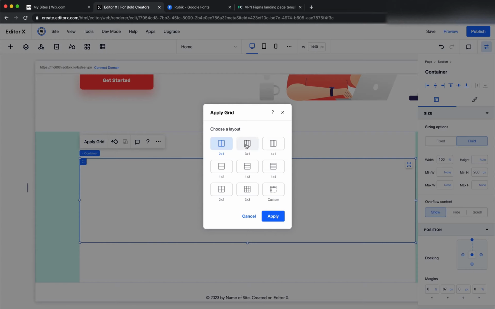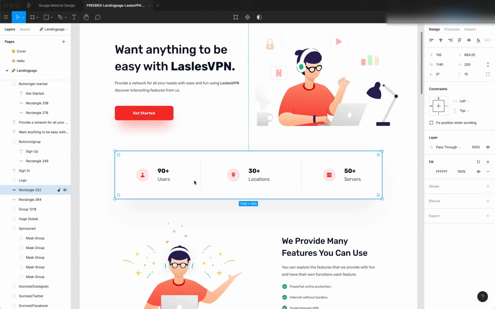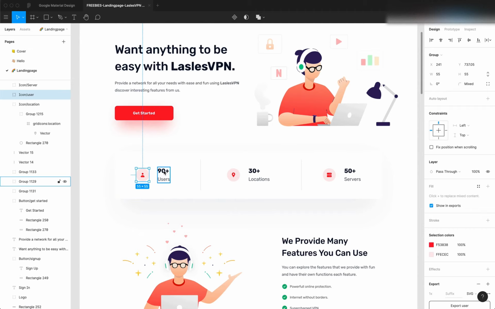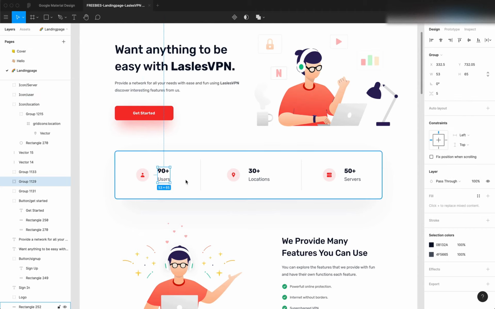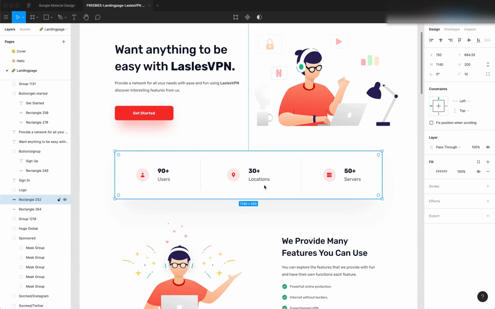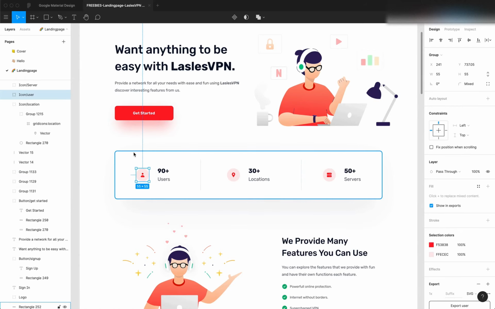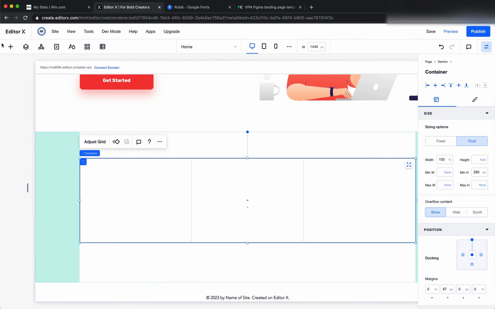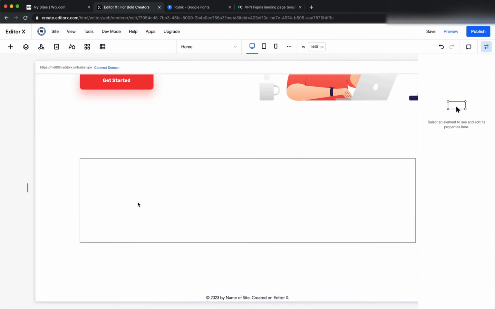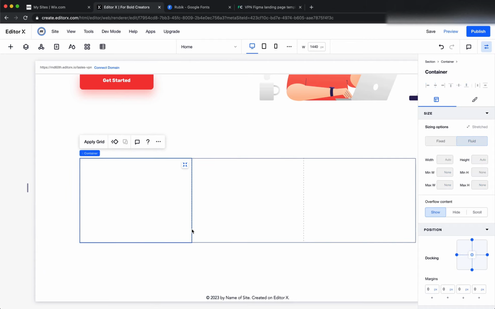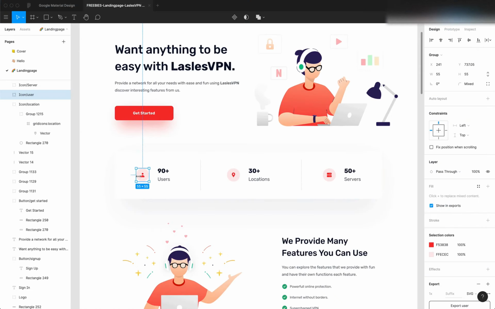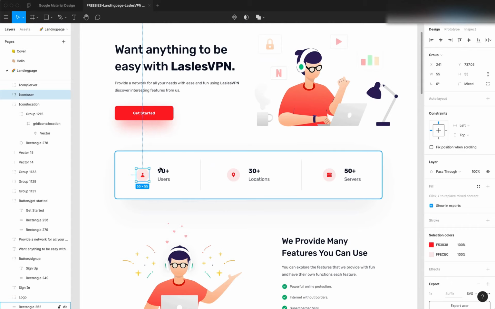Okay, so let's apply a grid of 3 columns, and we have here also the SVG and the text. If you want to work fast, instead of creating the 3 of them separately, you can create another container. Let's add another container inside the first column, and let's stretch it inside. Okay, so now it fills its column.